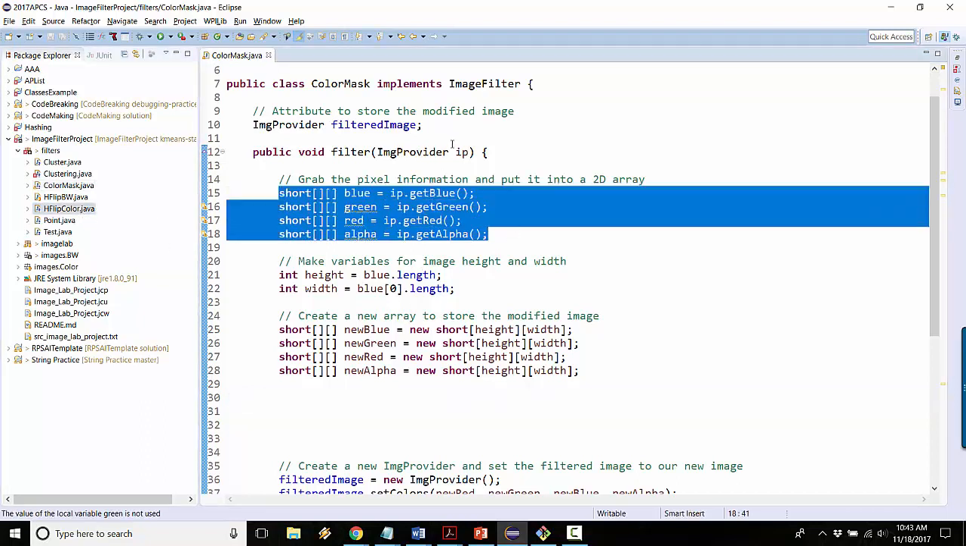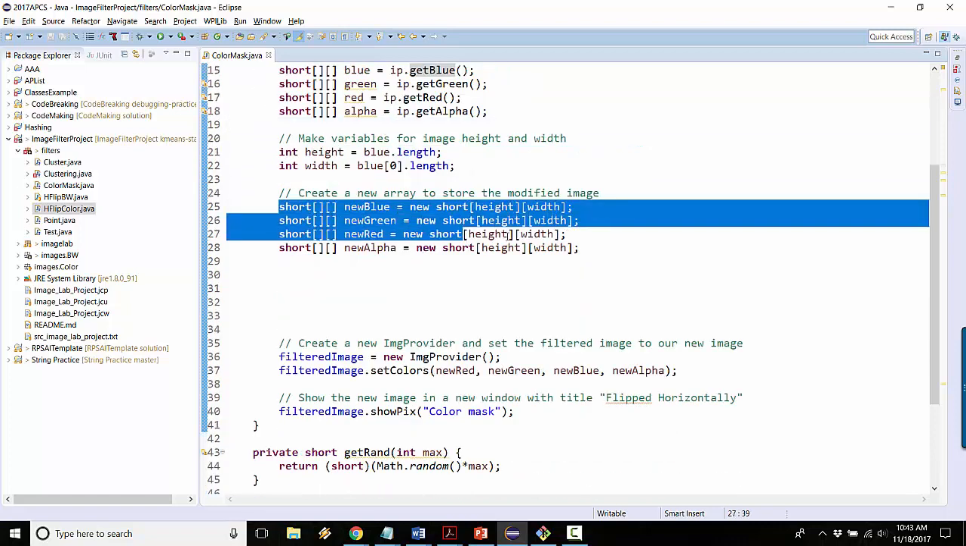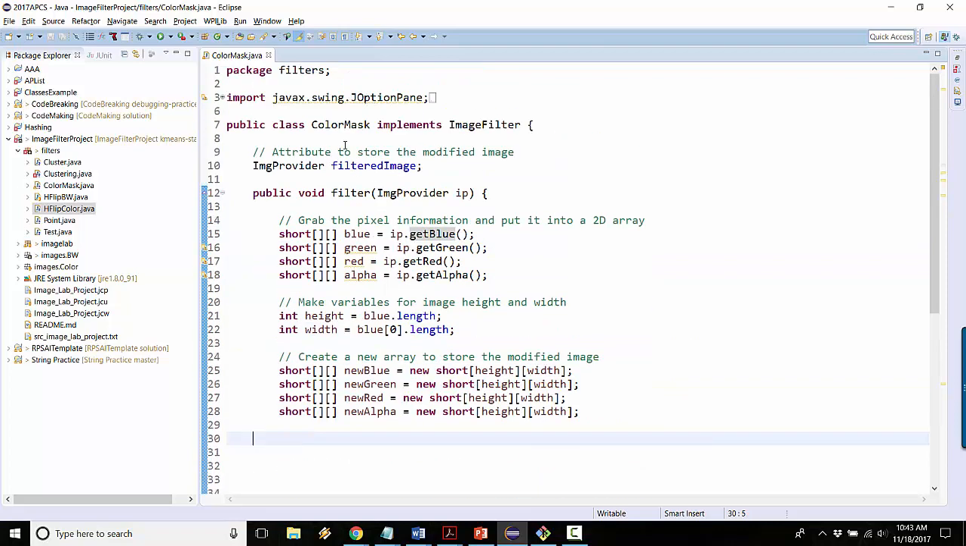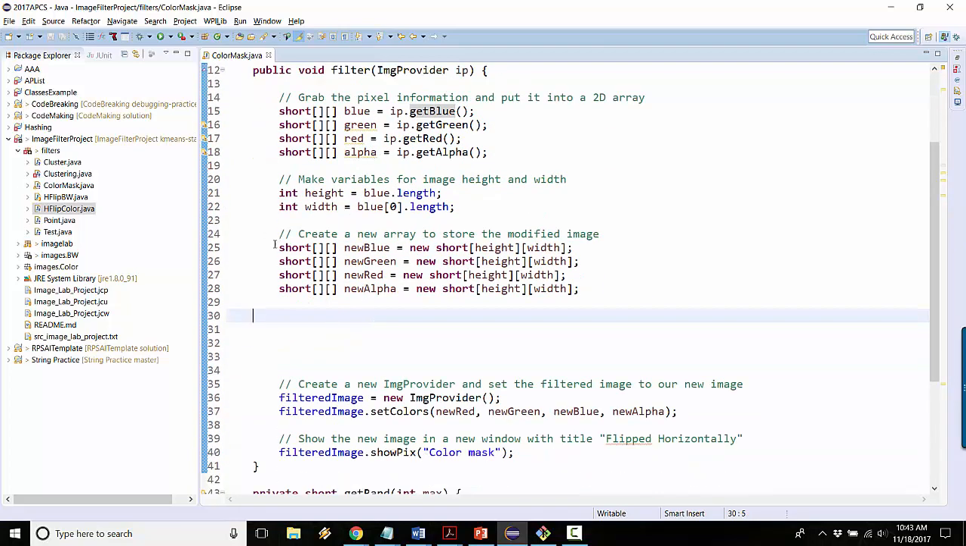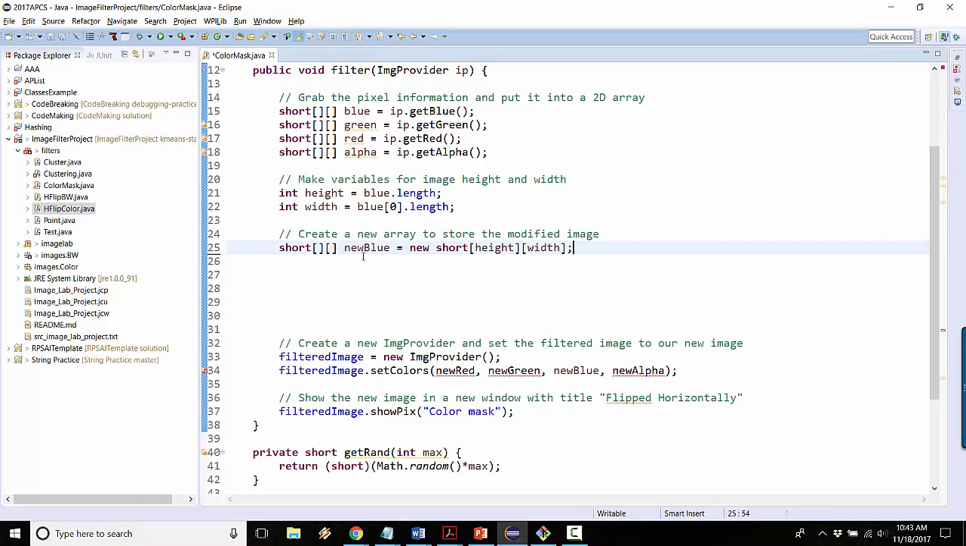So here I am taking my image provider and I'm getting the blue, red, green, and alpha channels, which I'm saving into two-dimensional arrays of shorts. Then I'm creating a whole bunch of new arrays that are going to store the output colors. And actually, I guess since I'm masking to black and white, this is already wrong. I want my output not to be color, but I want my output to be black and white.